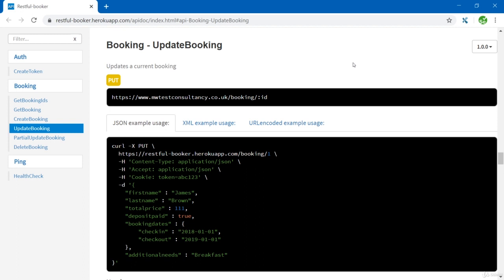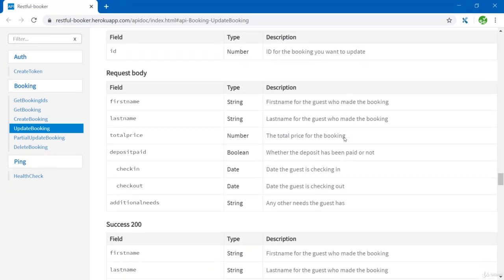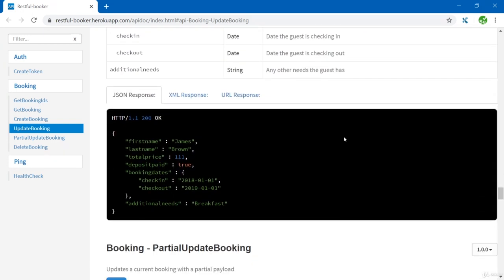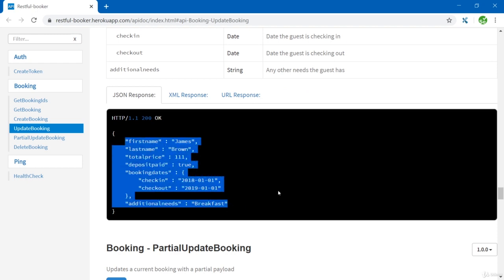This request is similar to the create booking request. It also should have a request body with all the fields. The difference is the ID in the URL and that this request requires authentication. And when we scroll down to look at the response example, we basically should get our booking with new updated information.